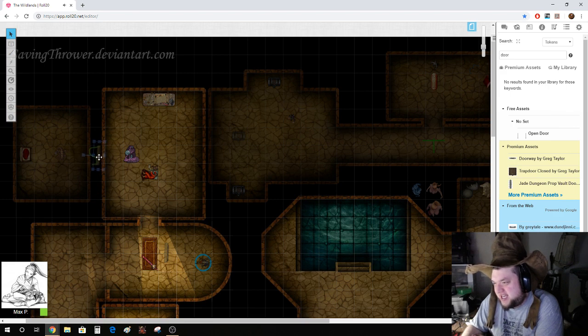So this little hidden secret door is going to be right behind that wall there, ready to pop out when the players succeed on a perception or more likely investigation roll.